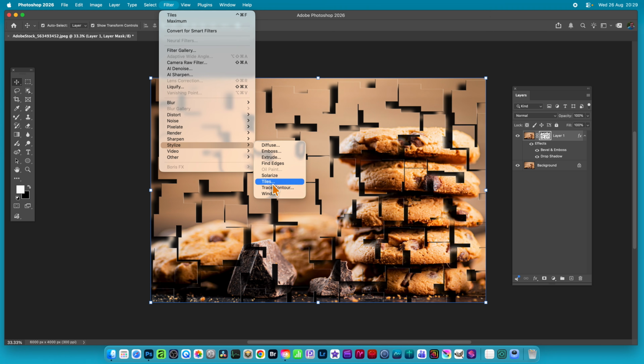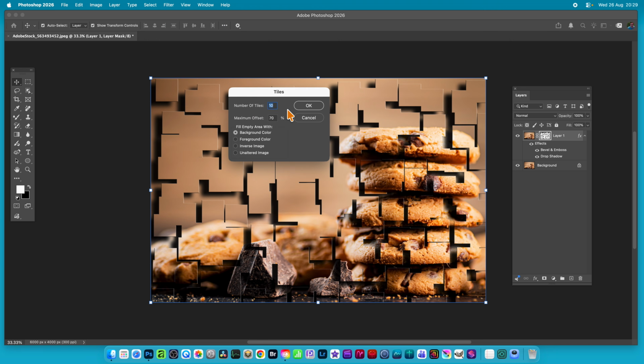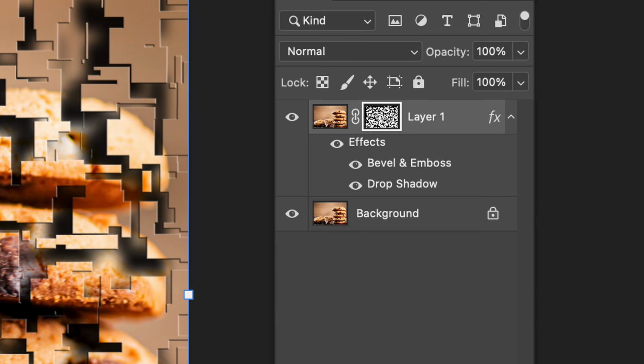With that, go to Filter, Stylize again, and Tiles, and enter a value of 20 and 80 this time. Again, still using the background color. And you can see now a very dramatic effect.